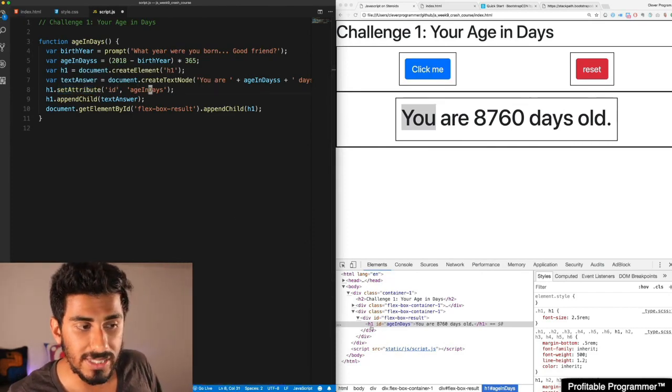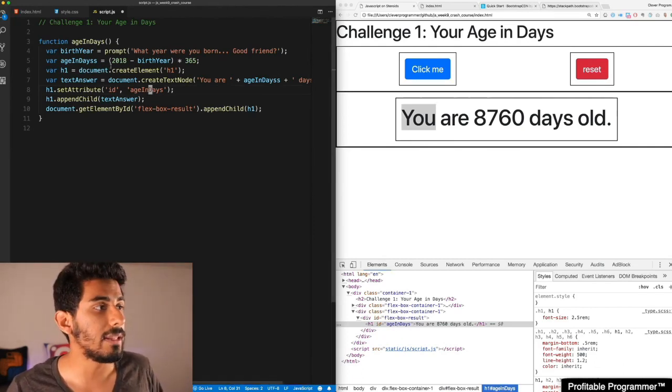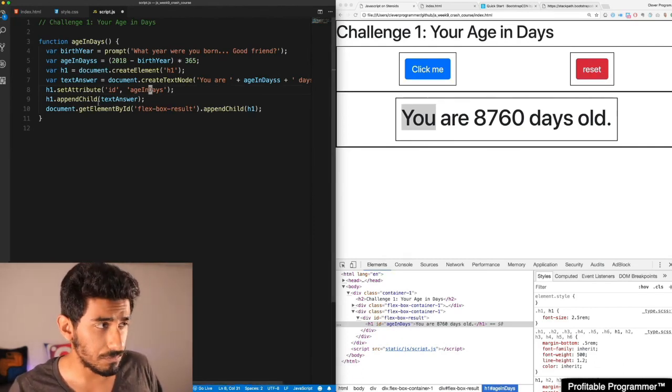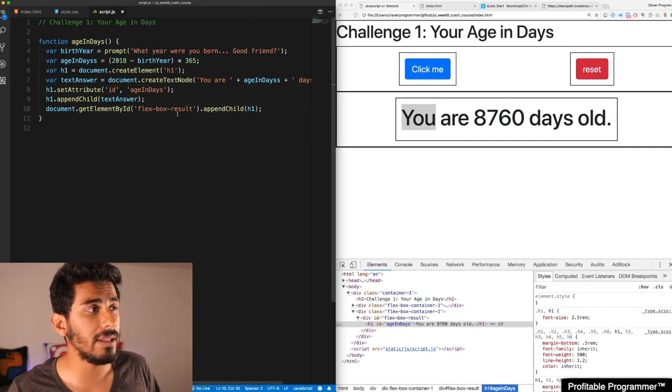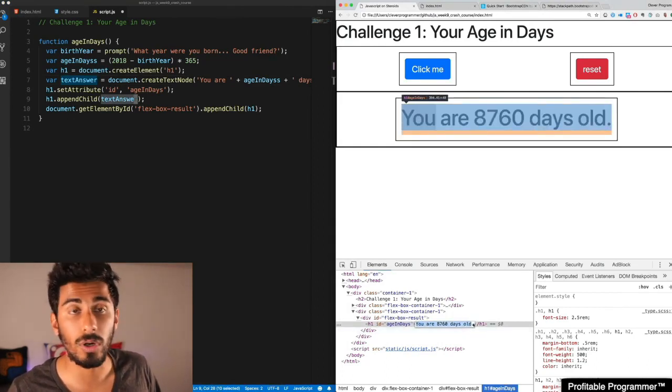Well, check it out. This H1 now has an ID, which is age in days. And then what I'm doing is adding that little H1 that I created, right? To that I'm appending the text answer I created earlier. So it's adding this guy right here to the H1.